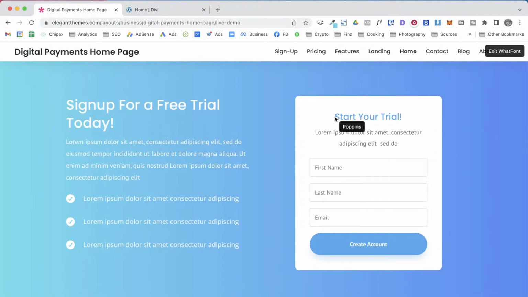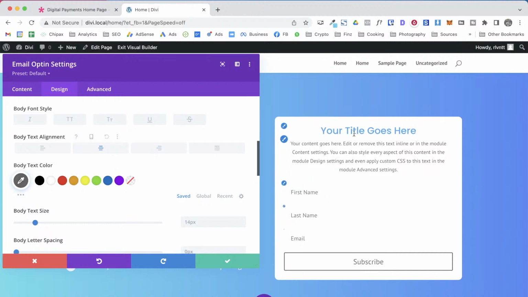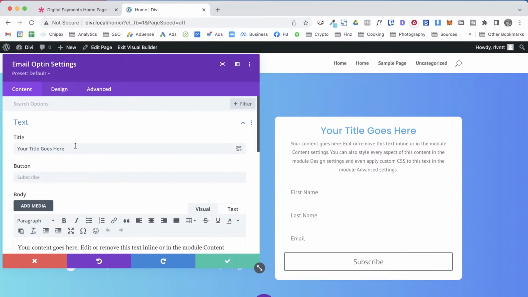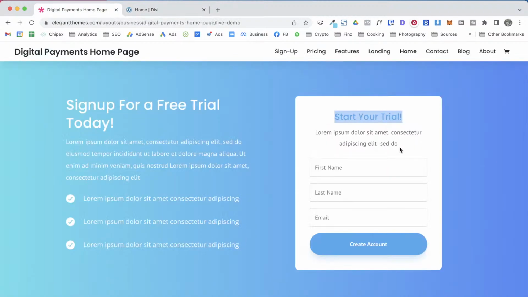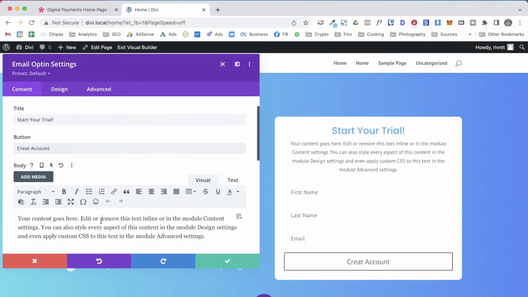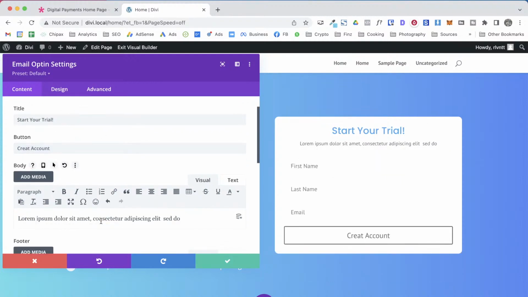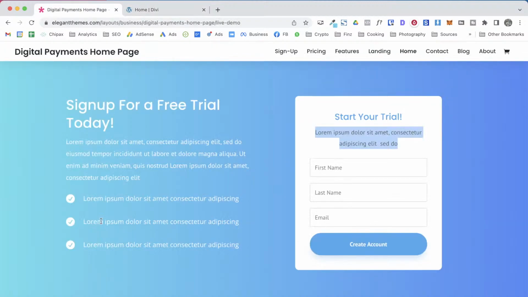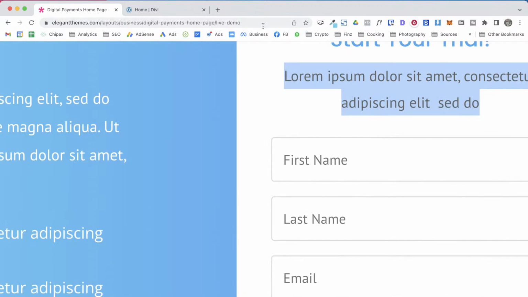So, well, definitely I'm going to change the text. Let's go to content. Let's change now. It's create account. And here we can change the body. So now we need to add a border to the fields, otherwise we can't see them right.